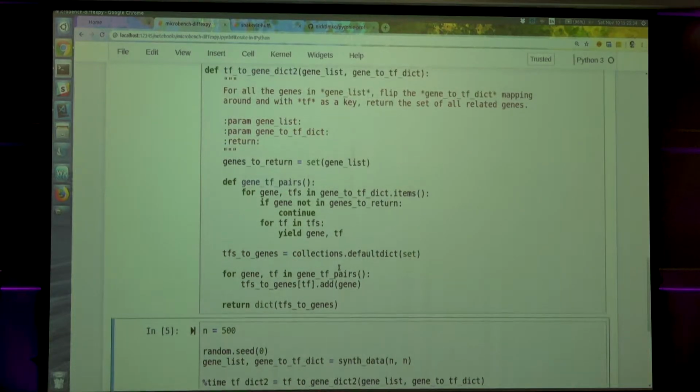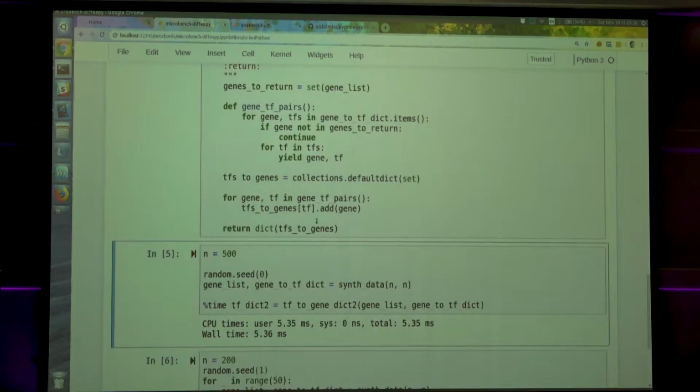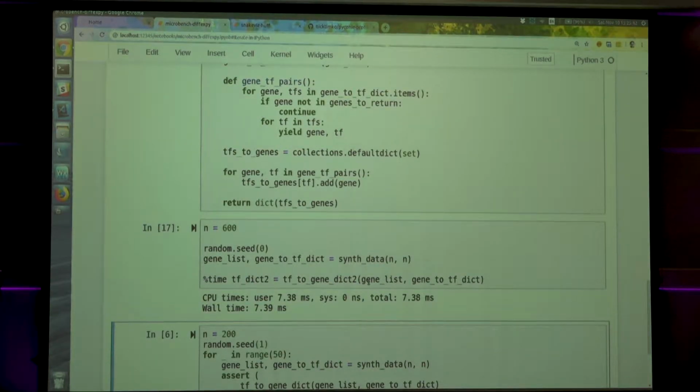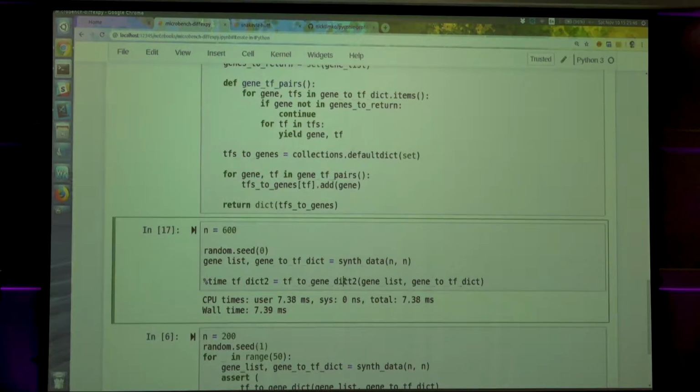But once we have this, we can take the exact same data, 600, and then now it's 7 milliseconds. So it was 346. It's now about 20 times faster. I shouldn't do math on stage.